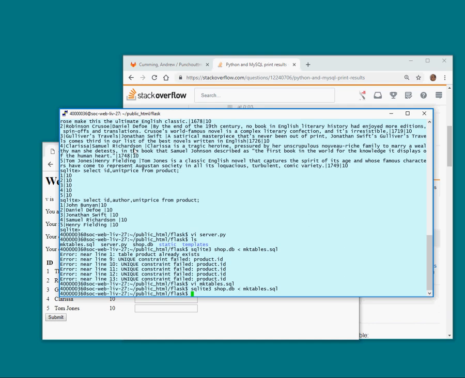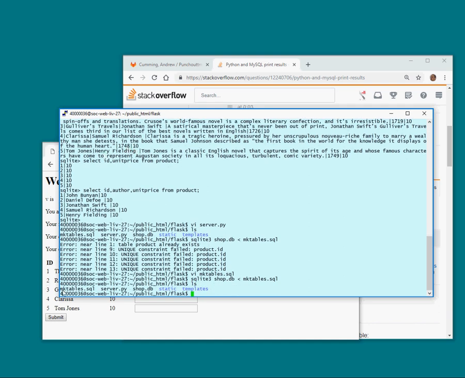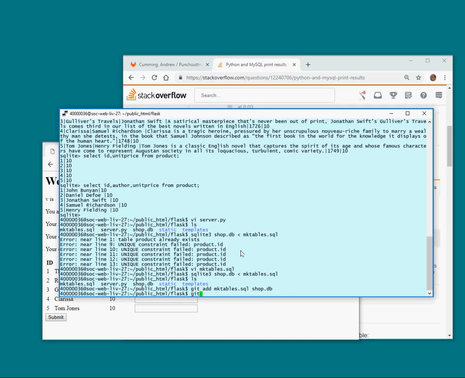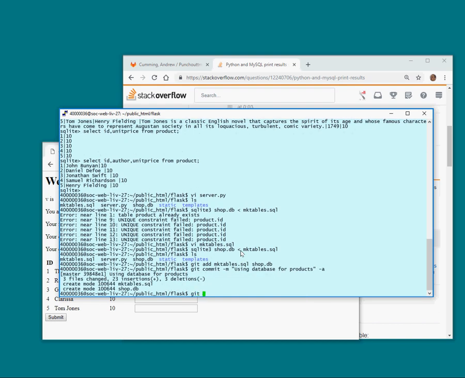Okay, point was I have got this file here is new, that's part of the source code. This file here doesn't really belong in Git, but I'm going to put it in anyway because it's kind of handy. So I'm going to say git add make tables and shop. Okay, and then git commit -m using database for products -a and git push.